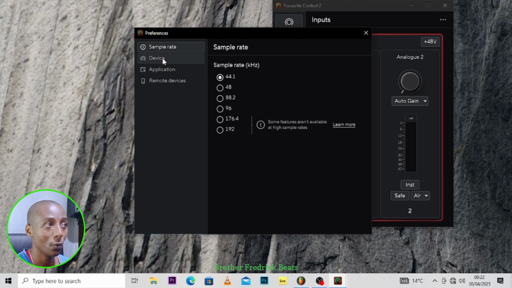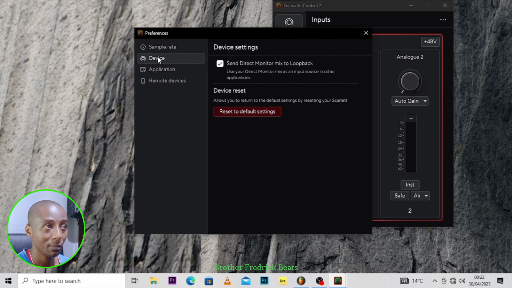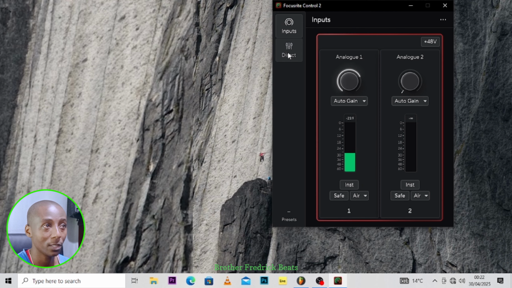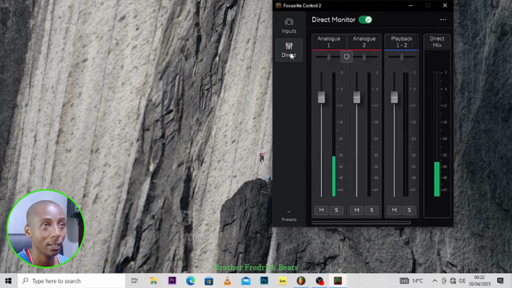Now we're going to go on device. On device, make sure that the option written send direct monitor mix to loopback is selected. Make sure that it's checked here, the way it is on mine. Then when I've done selecting this, you're going to close it. Then come here where it is written direct, click here. Make sure that this direct monitor is also checked, like mine is here. When you have done that, we're going to close this.